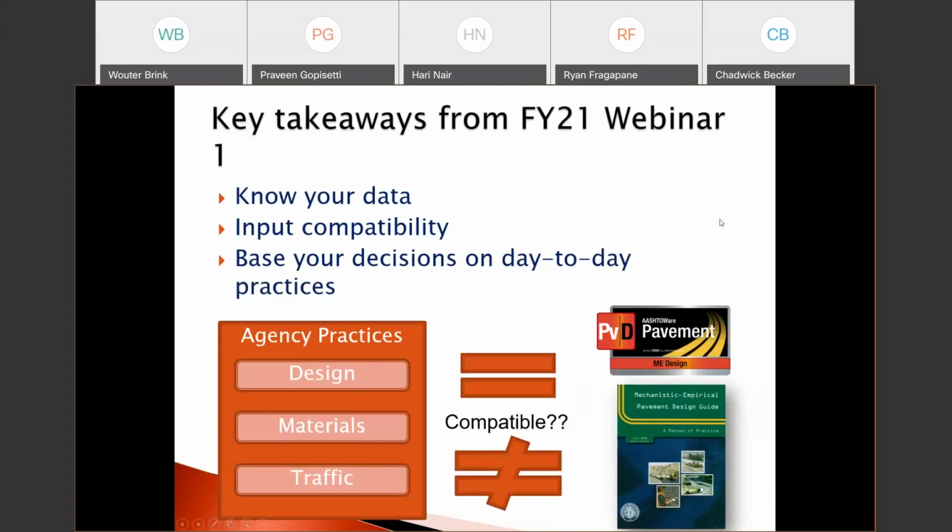Okay, so one of the main takeaways from the previous webinar is basically you need to know your data. You need to know what you as an agency collect, what you use for design, what you use for materials testing, and ensure that the inputs are compatible between what you have from an agency perspective and what is required by Pavement ME. So we went through some examples in the previous webinar of how some of those differences come about and how to address that.